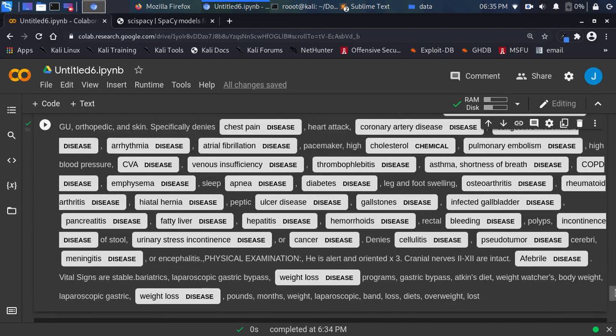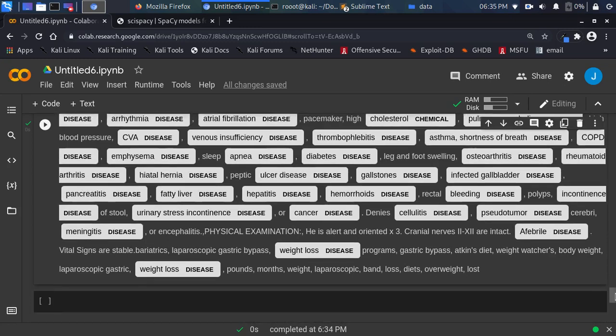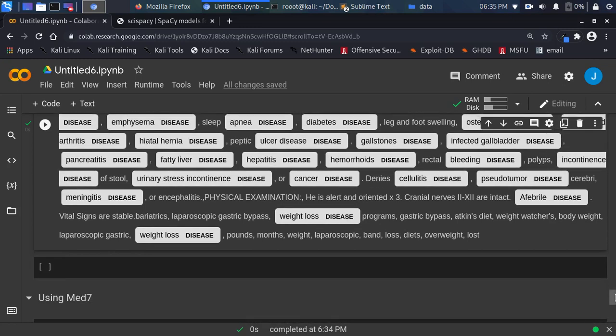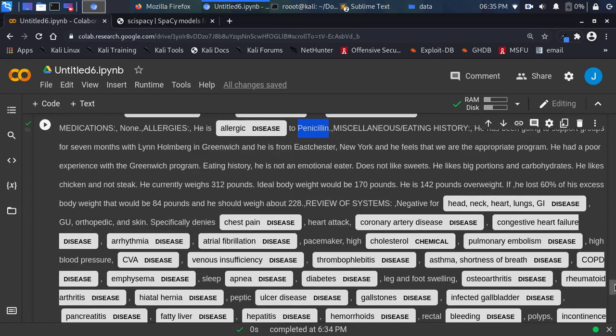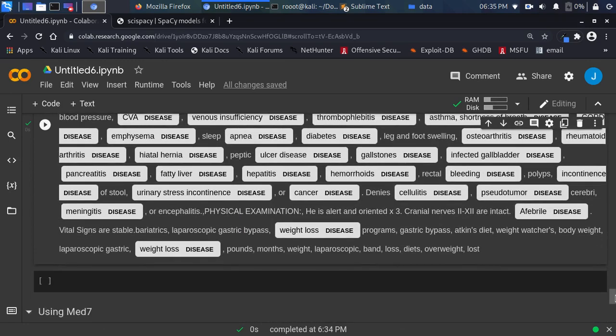Of course, there are a lot of things you can do with it. You can also do for the dependency pattern and the rest, right? But that is something very cool. Based on this model, you only have disease and chemicals, but you can work with other models and get more from that. Perfect. So let's try another package, which is going to be Med7.